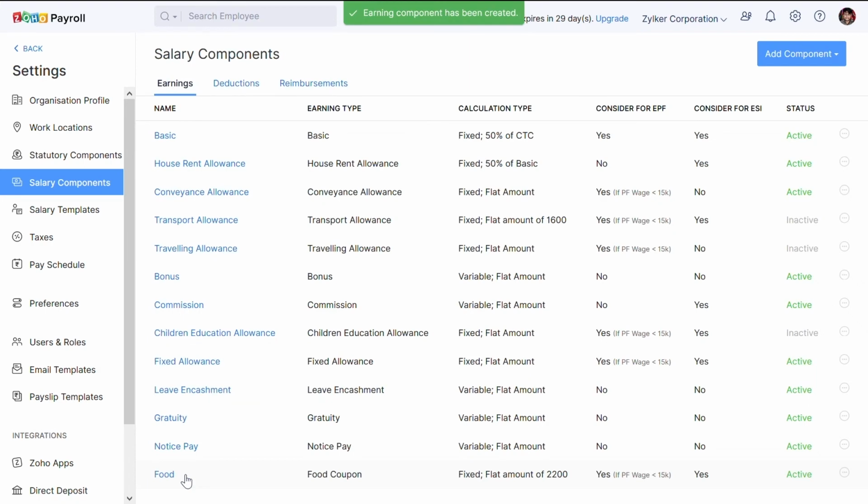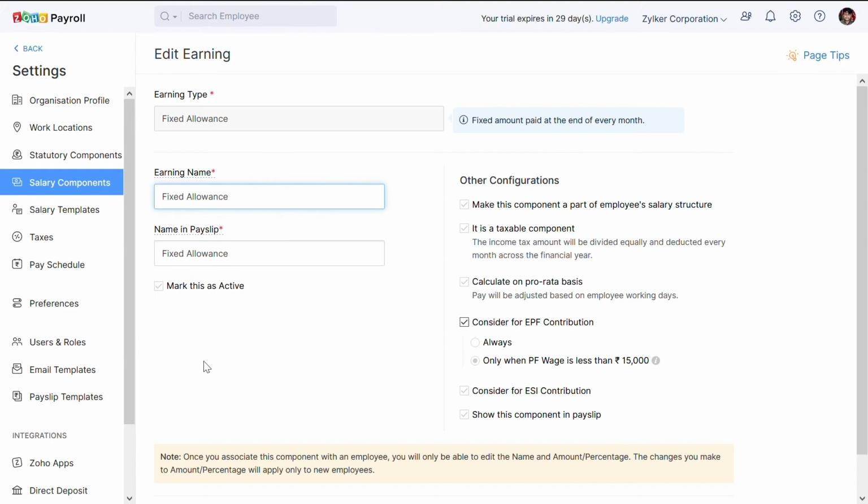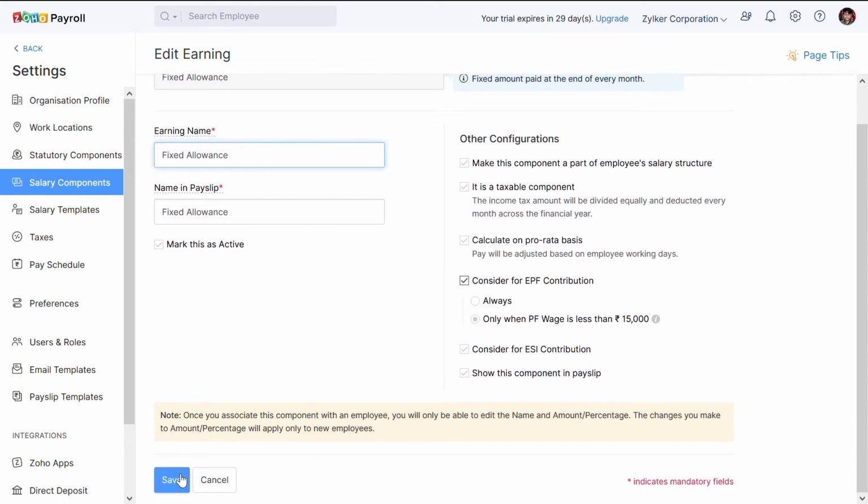Moving to the next earning component, Special Allowance. Special allowance, also known as fixed allowance, is the residual earning component in the salary structure. The component is completely automated to calculate the rest of the amount based on the values given to the other earning components in the salary structure. So click on the fixed allowance component and type in the earning and the payslip names as special allowance as per the salary structure requirement.